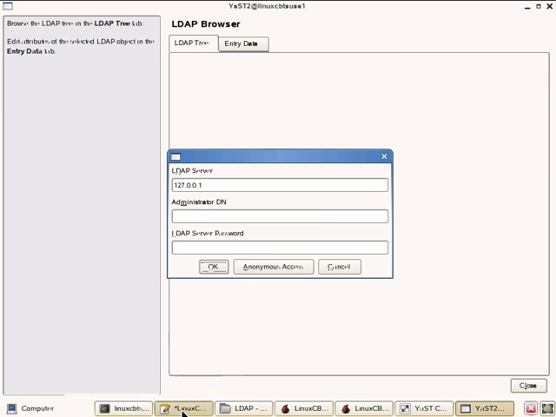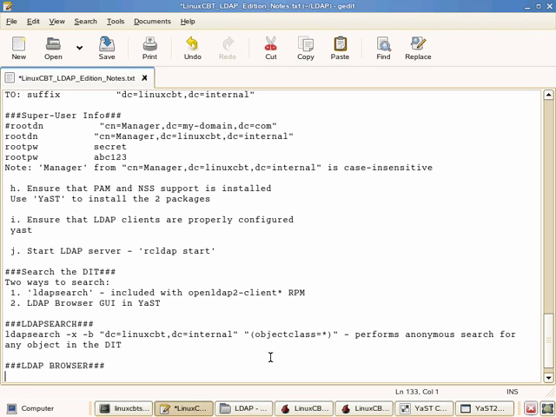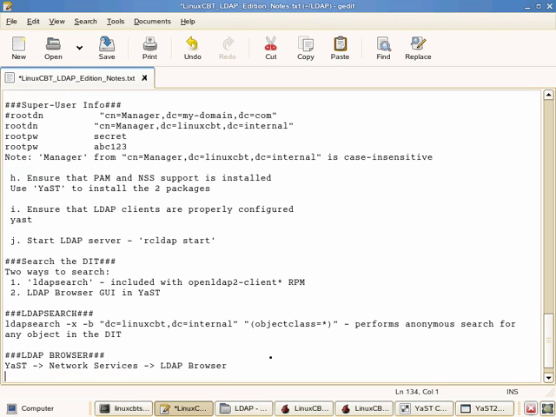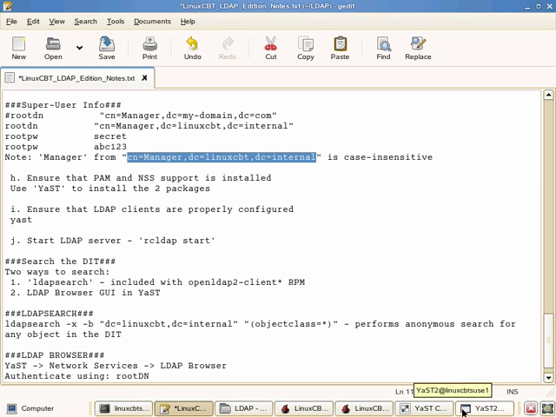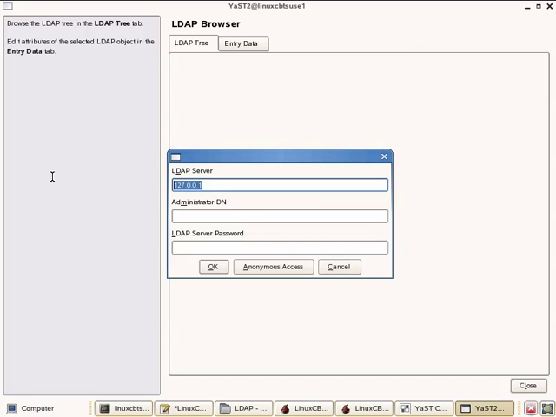So let's go ahead and just note that. We access this utility via YaST, network services, LDAP browser. And we should authenticate using root DN. Now the root DN we defined above as CN=manager, DC=Linux CBT, DC=internal. And we know the remote system's IP address, so we'll go ahead and indicate it as 192.168.75.19.